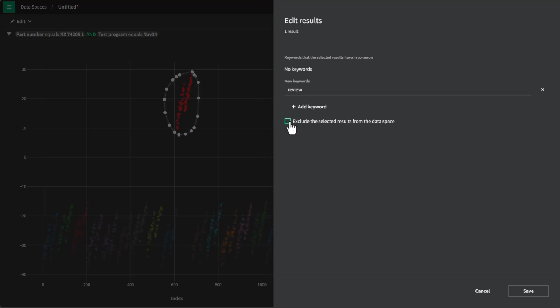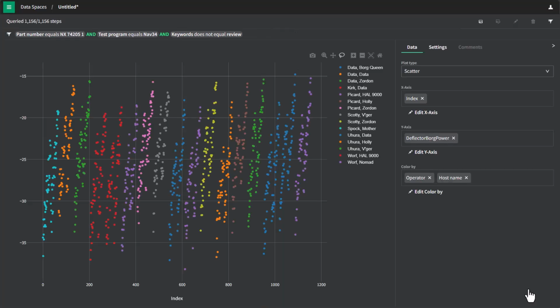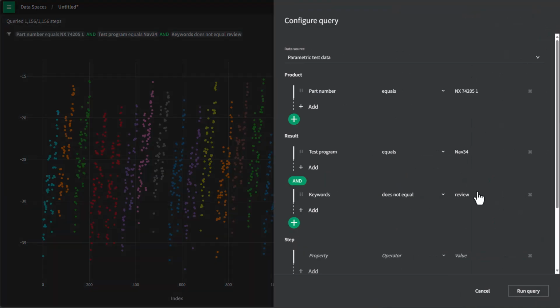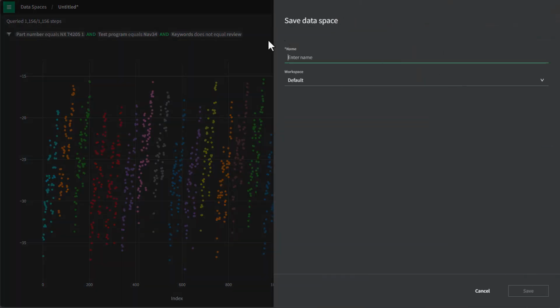And we're going to also make the data space exclude that data we've just tagged. So I'll go ahead and hit save. And what that's going to do is add that keyword to that test result and then remove it from this data space by adding that to my query here. So now I'm going to quickly save this for later.